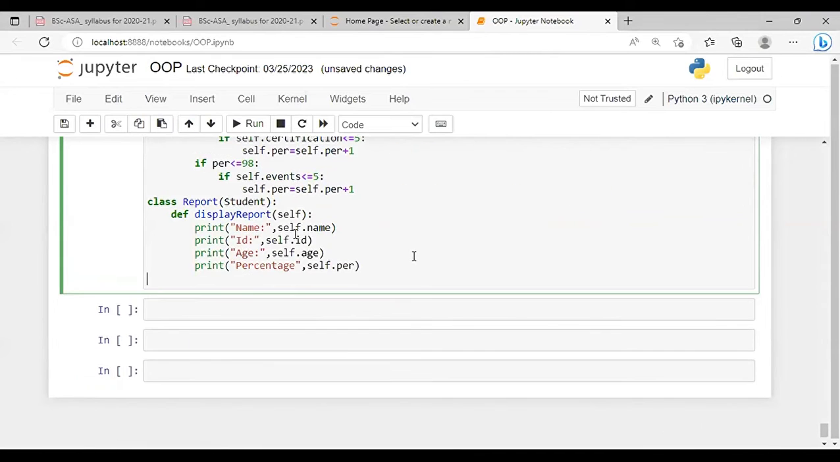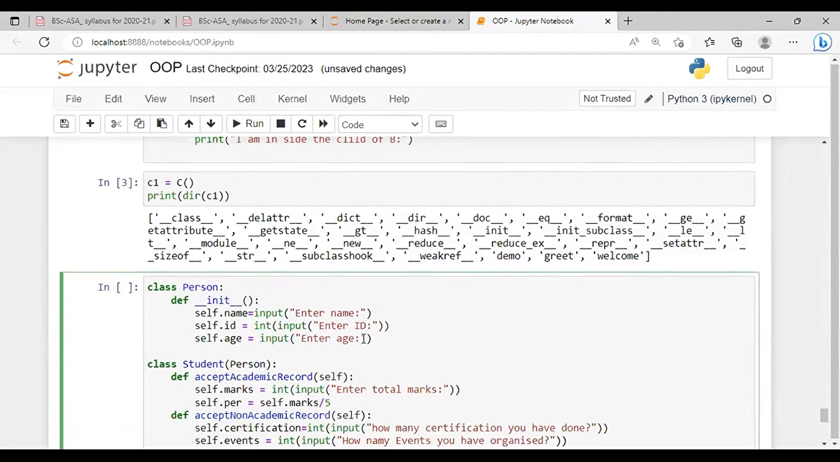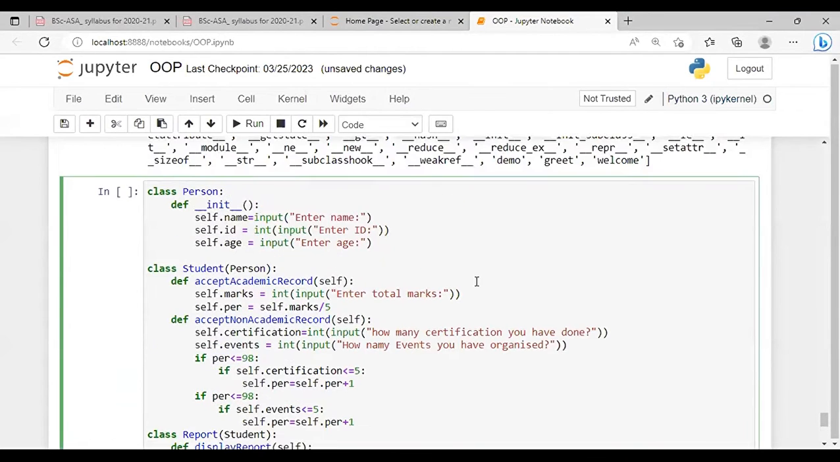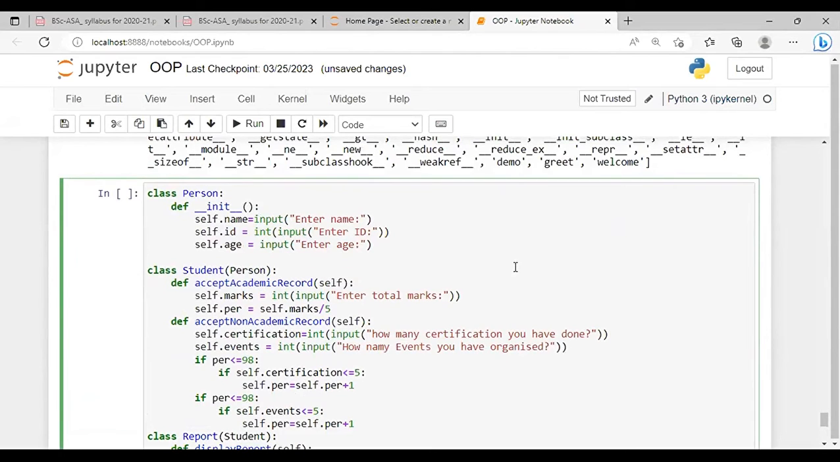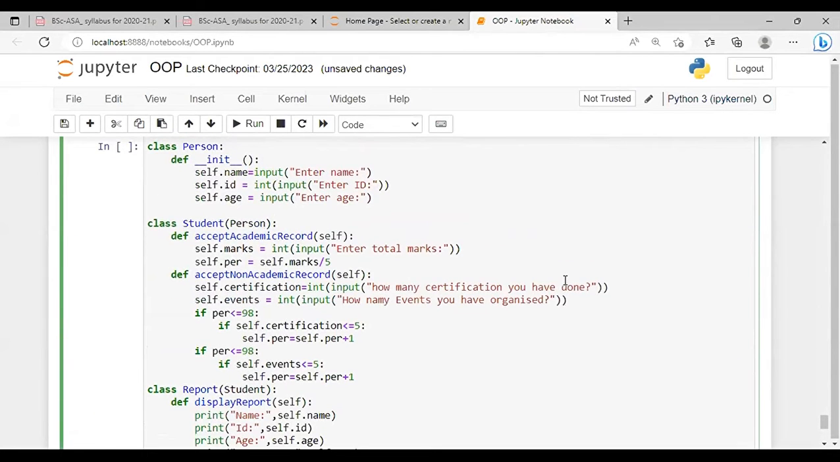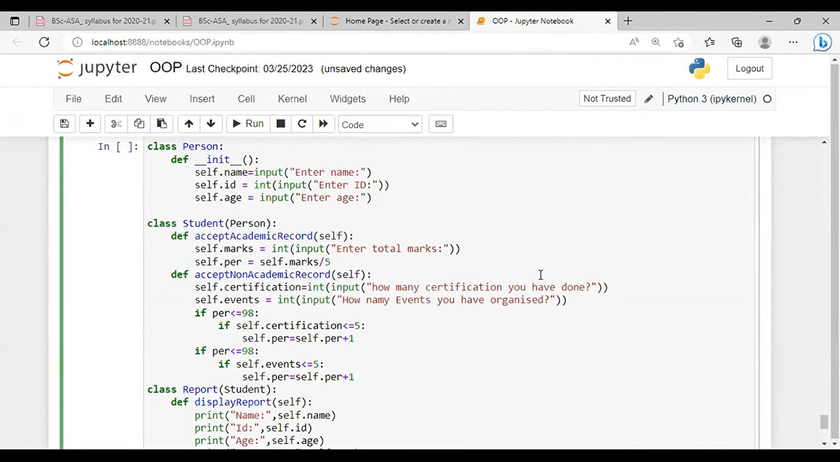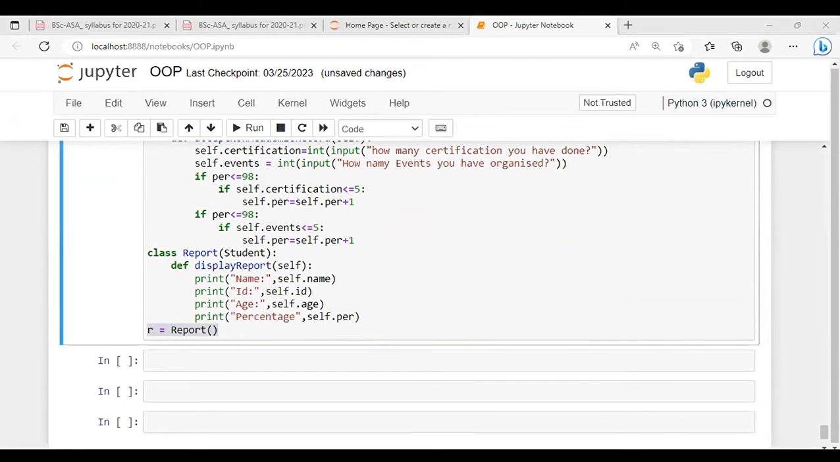Now tell me, whose class, whose object should I create, guys? The last one, Report. Let's write r equal to Report. I am just creating the object. Can you tell me which function it is going to call when I create the object?